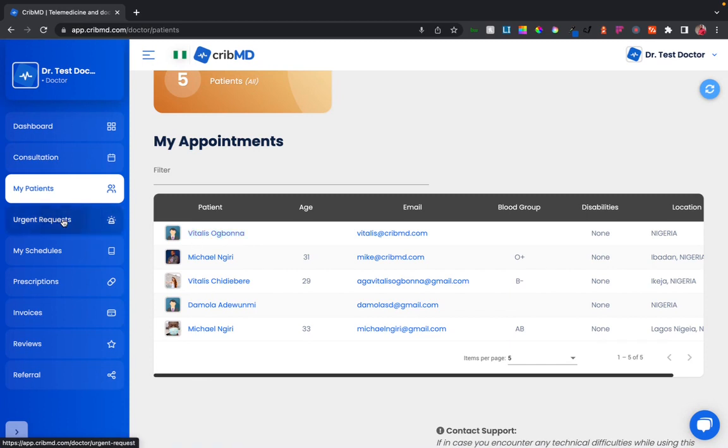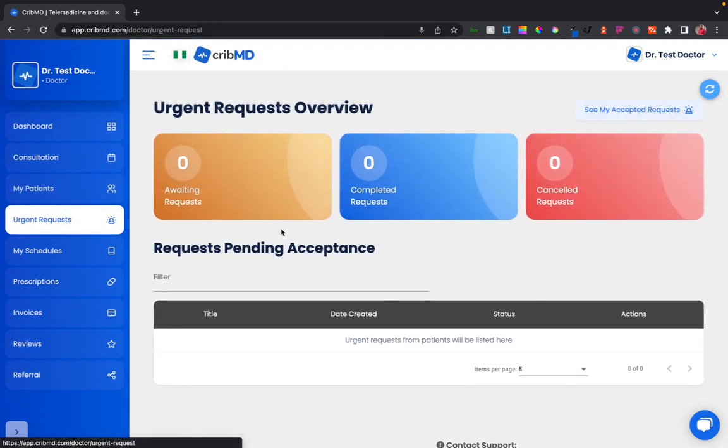And then urgent requests is going to contain urgent requests that have been assigned to you. So just a flashback to when we talked about urgent requests on the patient side. You can place an urgent request and then it's going to be assigned to the earliest available doctor based on your schedule and your location as well. So let's talk about the schedule.